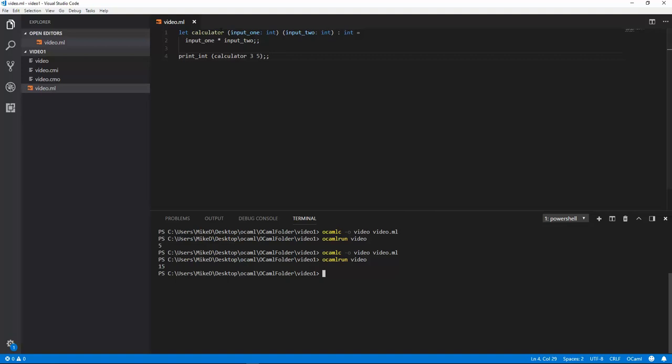But how? So here's the general format for a function in OCaml. We say let calculator, just like we did with our variable. So this is our function name, and then we write out our inputs. What do we want to have? We want the two integers that we're multiplying. So we have input 1, and we surround it in parentheses just for the purpose of readability. It gets a little confusing if you don't.